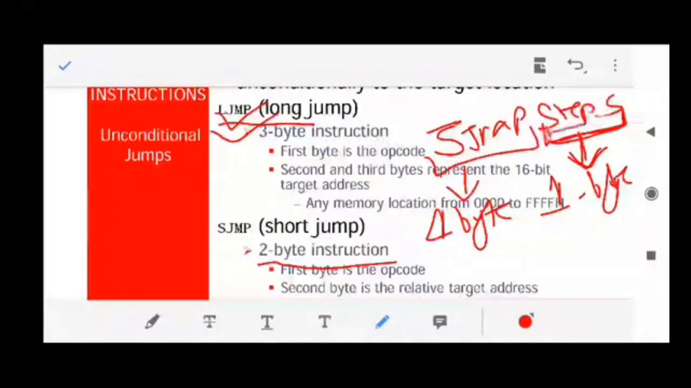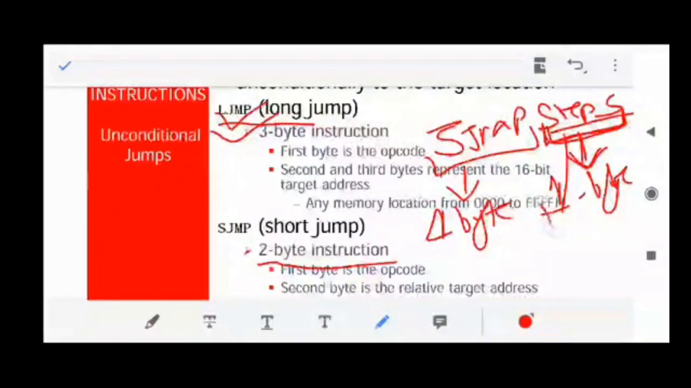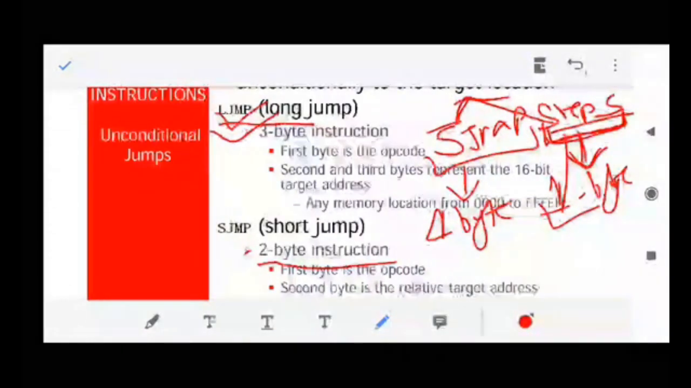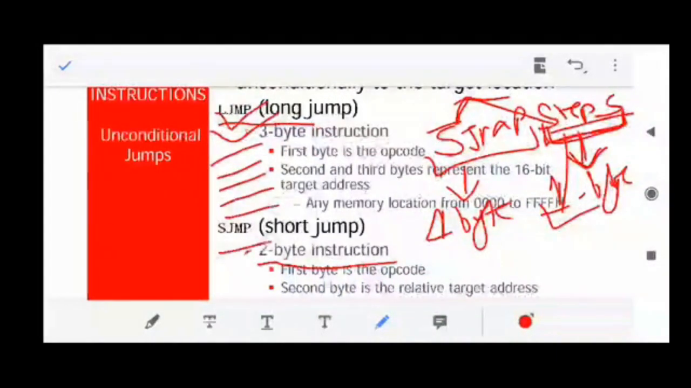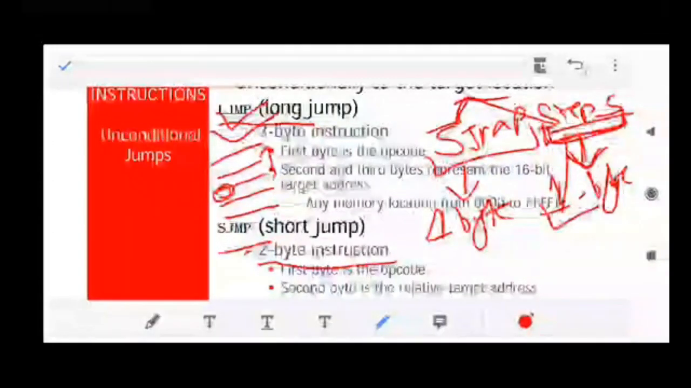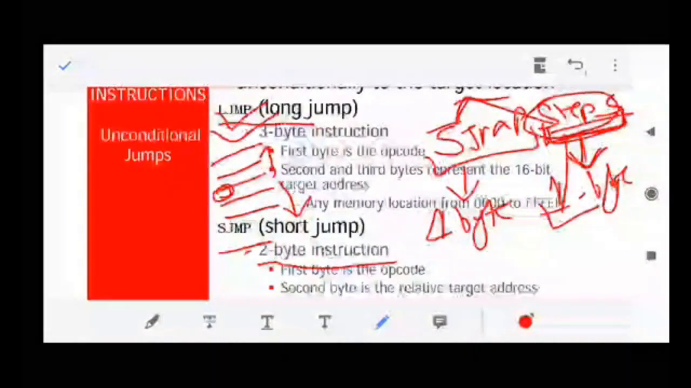What you give is the steps, that is, how many steps you want to go in the forward direction, or how many steps you want to go in the backward direction with respect to the current location. For example, if this is your program and you are somewhere here, by using the short jump you tell your microcontroller whether you want to move 2 steps back or 2, 3, 4, 10 steps forward. Fine. So you define the steps instead of defining the address.